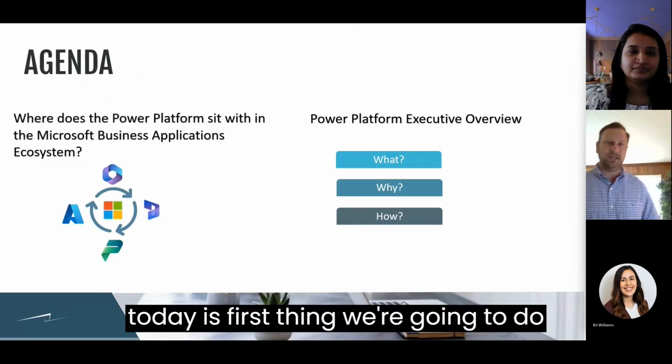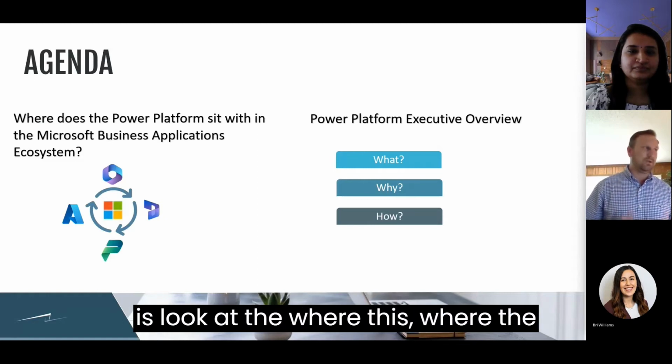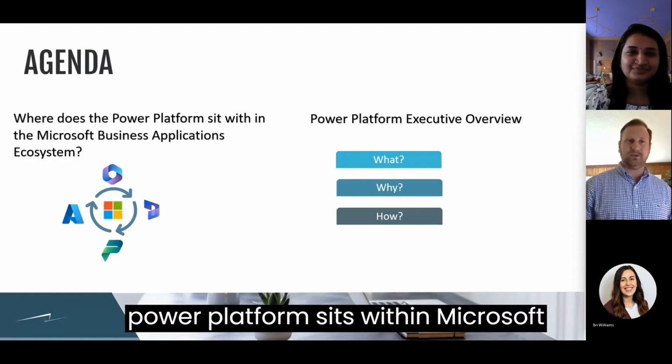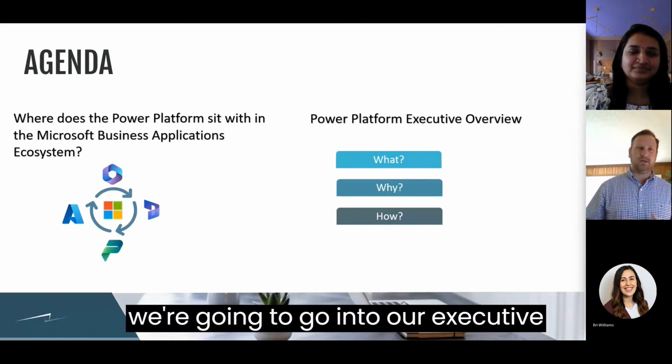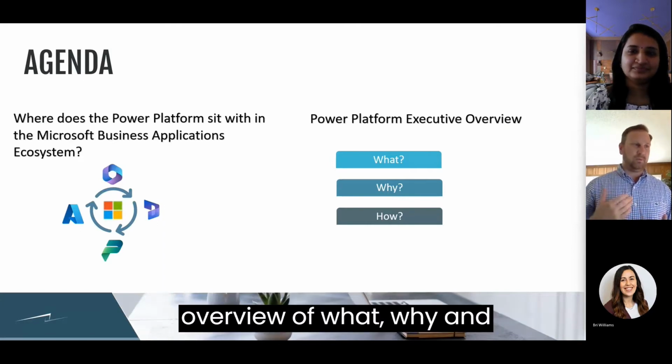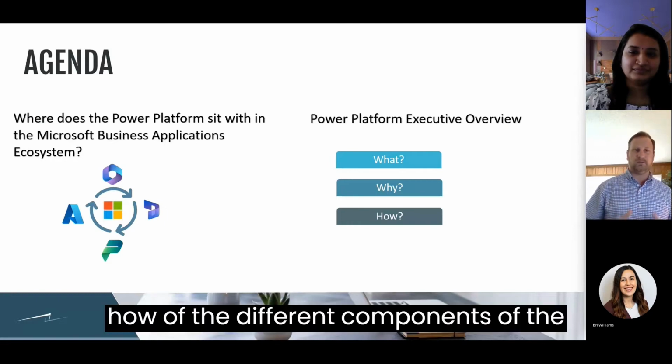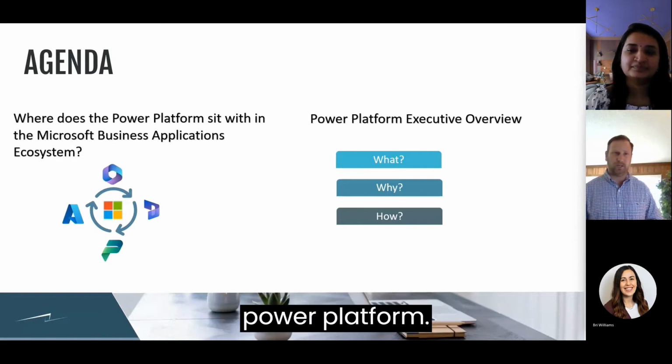So our agenda today is, first thing we're going to do is look at where the Power Platform sits within the Microsoft Business Applications ecosystem. Then we're going to go into our executive overview of the what, why, and how of the different components of the Power Platform.